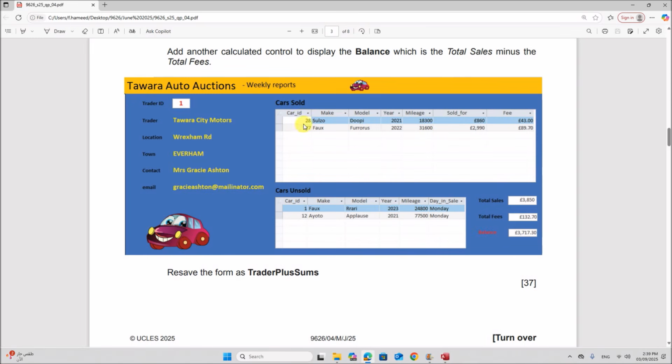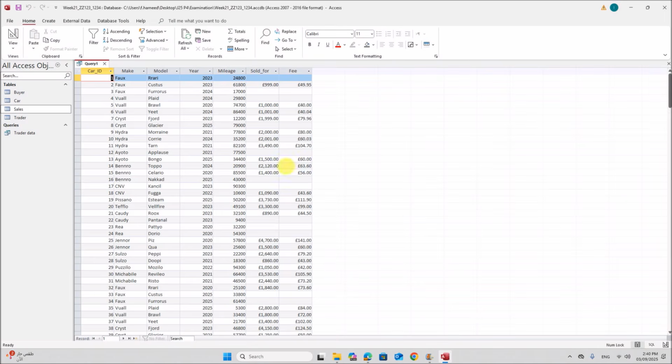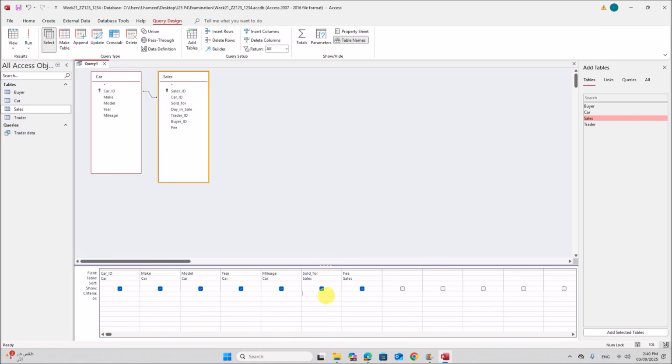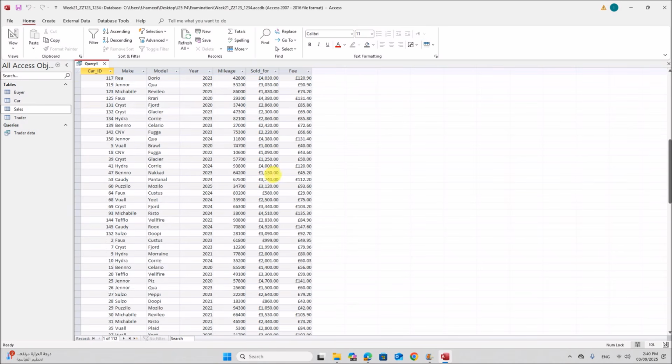So here we need car ID, make, model, year, mileage, sold for, and fee. In this one, we need only the cars where it is sold. So we don't need the blank cells which are in sold for. Just give greater than 0 so that only where there is a price will be shown. You can run the query. Now only the cars which were sold are shown.